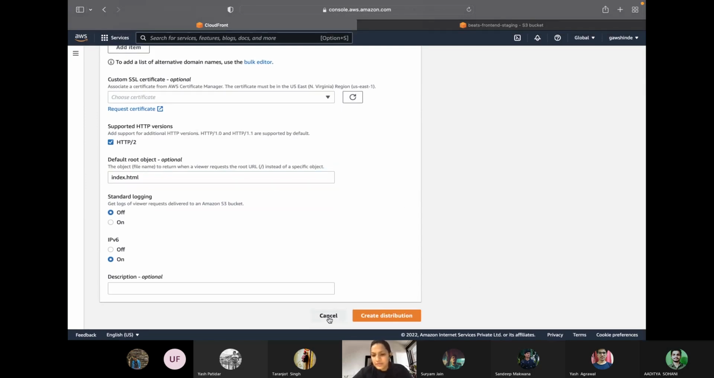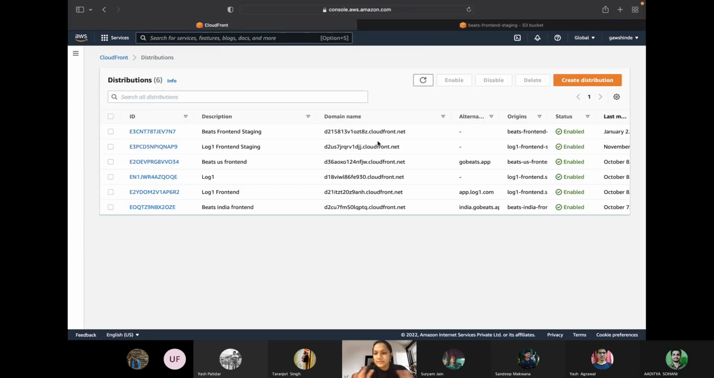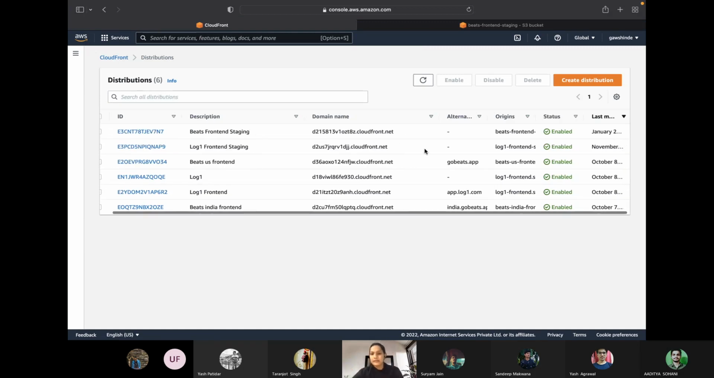Once you create the distribution, it populates the data to multiple edge locations and everything takes its place. It might take 10 to 15 minutes to create the distribution and get it working. Once the distribution is created, CloudFront automatically gives you a domain name. You can simply copy this domain name and paste it in your browser, and you'll be able to access your application.